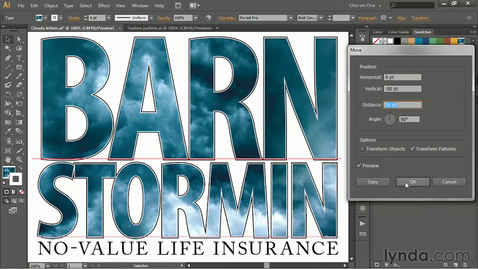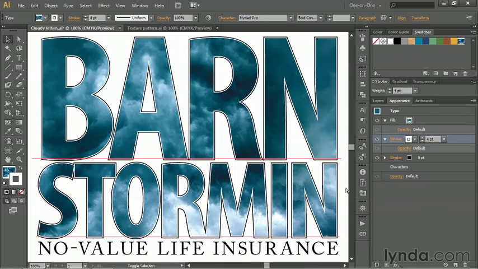Then I'll click on the OK button in order to accept that change and press Control-Shift-A or Command-Shift-A on a Mac to deselect my text. And that, folks, is how you combine text with a photographic image and great-looking strokes here inside Illustrator.